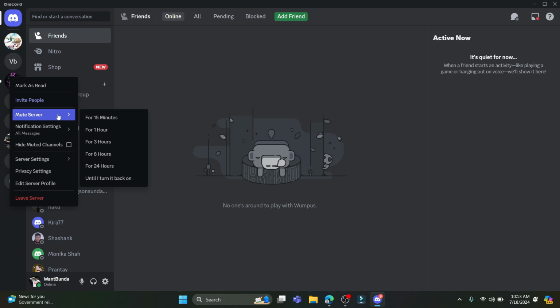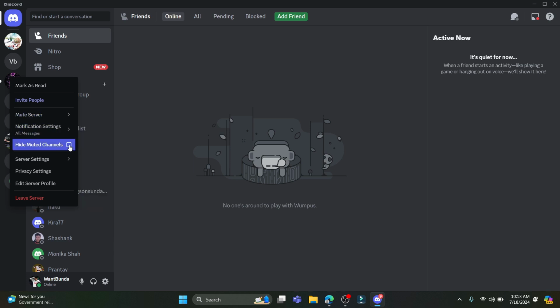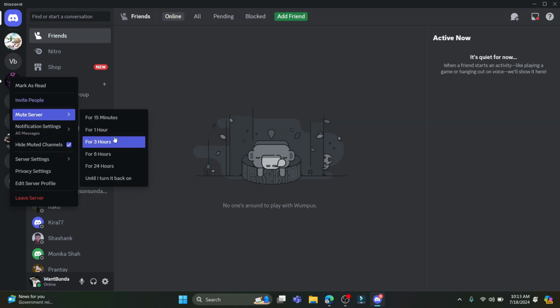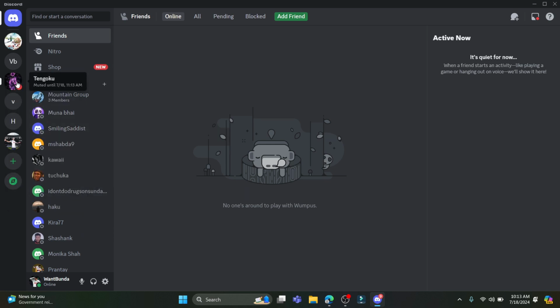So you can see that the server can be hidden as well. So you can click on hide muted channels over here, and you can see that the mute server option is over here. Go ahead and do this and you can see if you hover around it, it will be shown muted until this time. So I'm gonna give you another example.